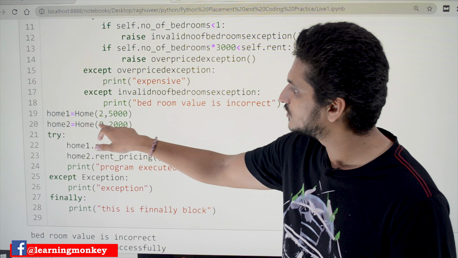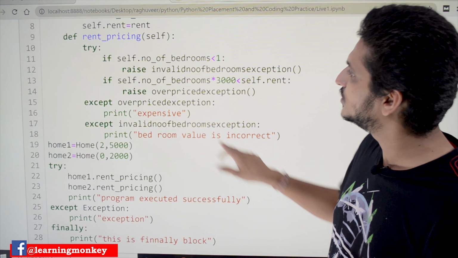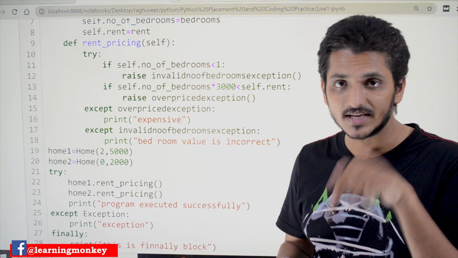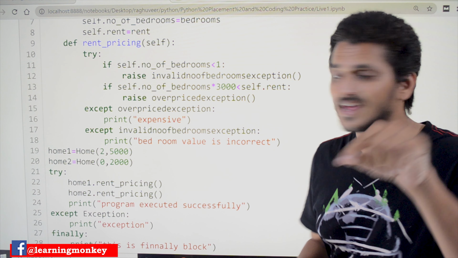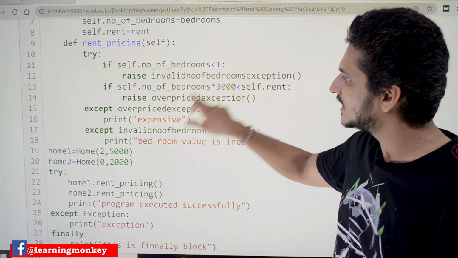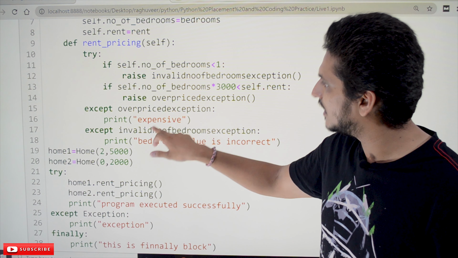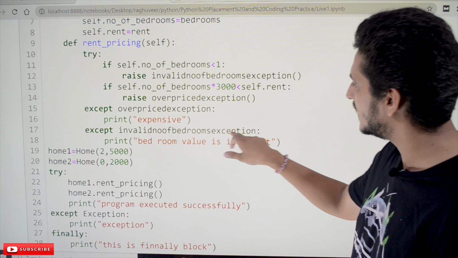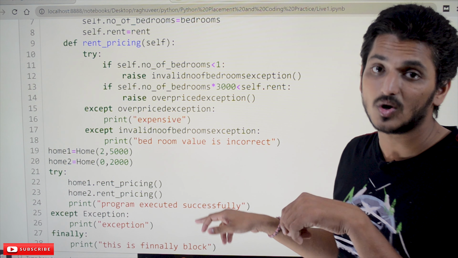After that it is calling home2.rent_price. What are home2's values? 0 comma 2000. What's happening here? It is sending the value 0 as the number of bedrooms. Is 0 less than 1? Yes, it is true. It means it is raising an exception. Whenever it raises an exception, it will check for the exception here. It will catch the exception here. What exception will it catch? Raise InvalidNumberOfBedroomsException. Print: bedroom value is incorrect. This is what is displayed.